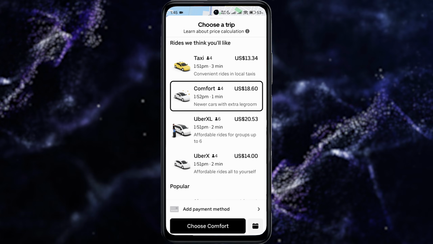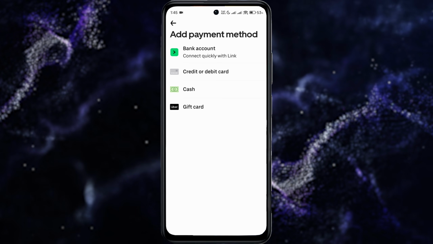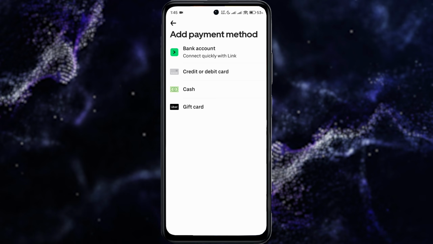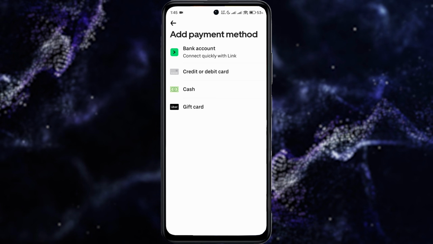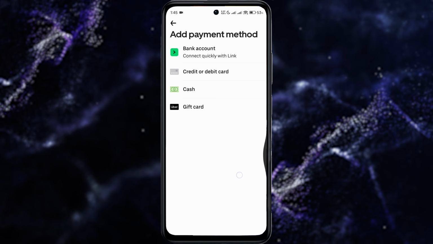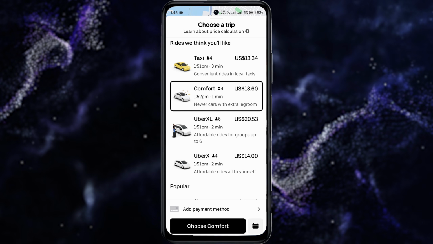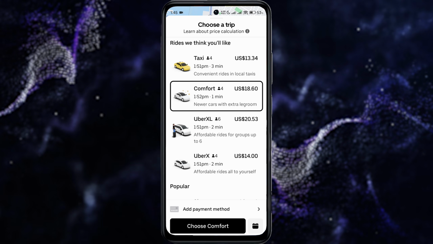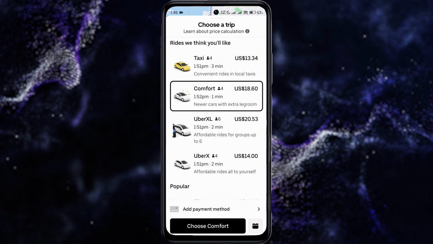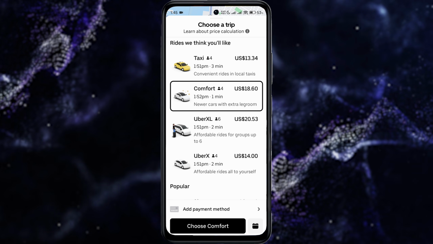Then guys, as you can see, you'll be prompted to add a payment method so that you can pay for the ride. So as you can see in my case, depending on the region, you will have different payment services and available options. In my case, it's bank account, credit or debit card, cash or gift card. Choose whichever best fits your case. And also before booking, don't forget to check the estimated fare, pickup point, payment method, and number of seats needed. You can change payments by tapping the payment section and selecting a card, PayPal or Uber Cash.